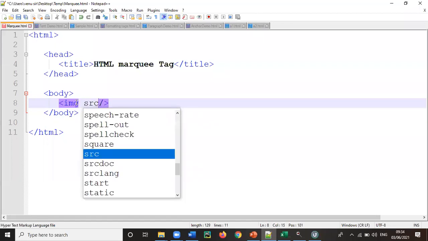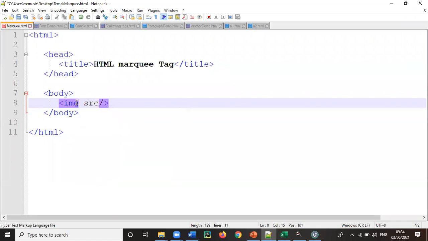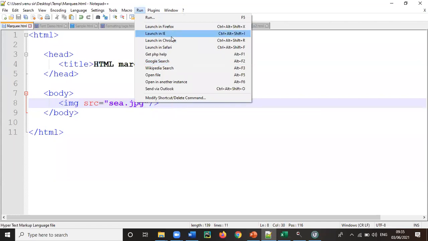Now, there is one very important attribute called source, SRC. The importance of this attribute is that whatever image you want to specify, you can specify over there. The program which I'm executing here is in one particular folder called temp. Whatever images are there, I can specify. That is c.jpg. The moment I specify c.jpg, it should take up the image.